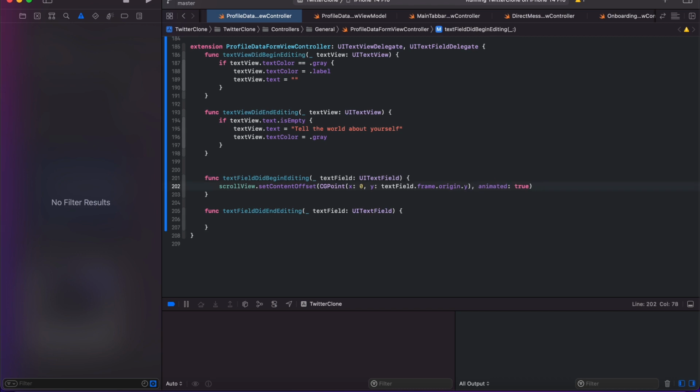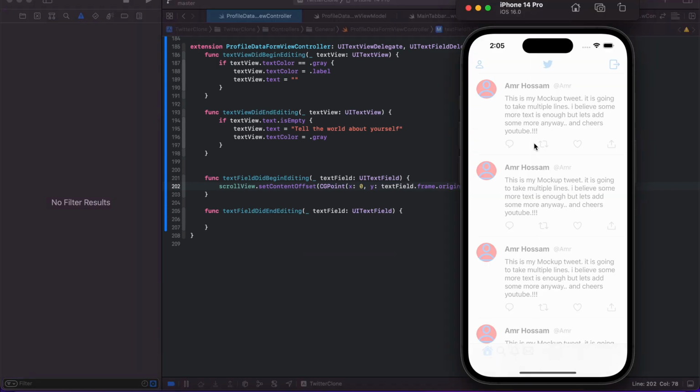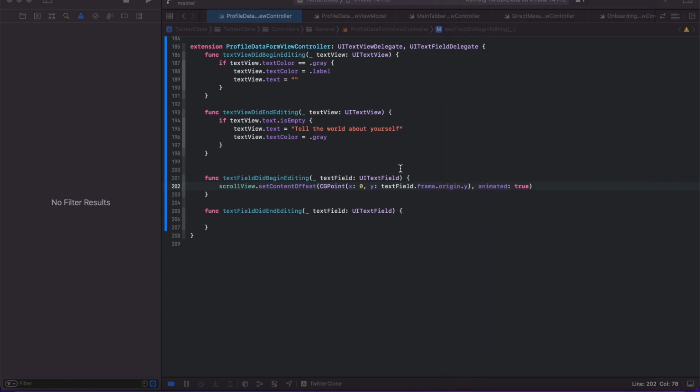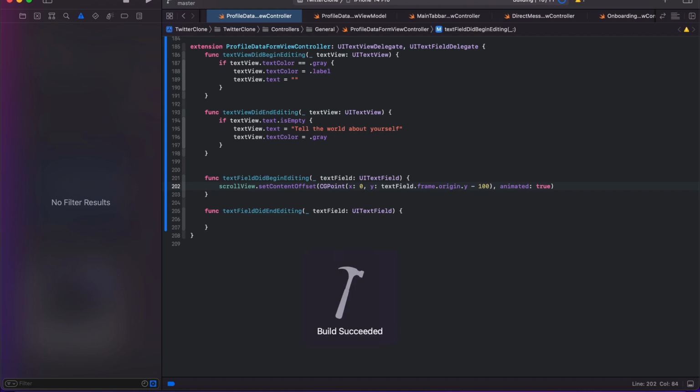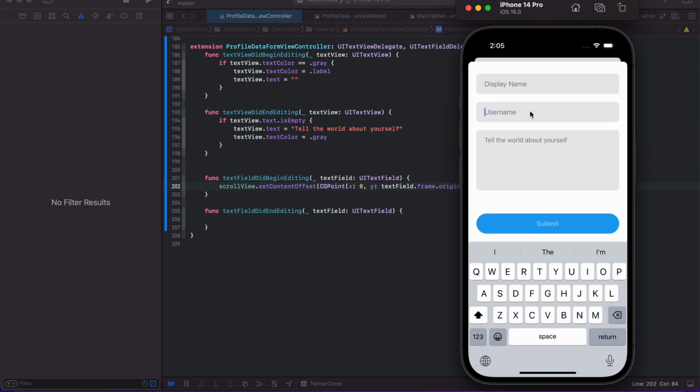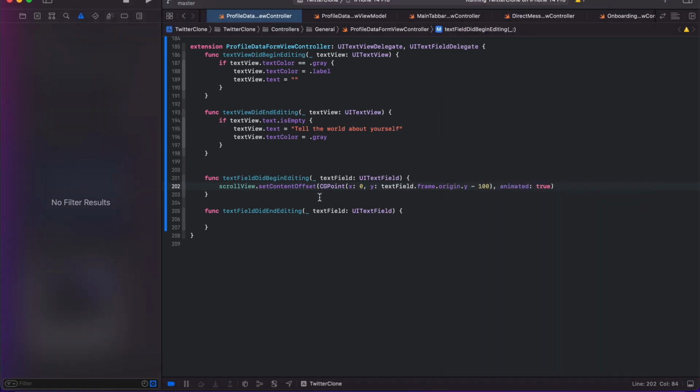If you just remove this 100 and build and run one more time, as you can see here, whenever the simulator decides to run, and here we can say display name, the content offset is going to be set to the exact origin point of the Y anchor over here. So this is why I've added this 100 points so that we get a better looking result. So instead of scrolling all the way to the origin of the frame, this will work with the display name and the username as well. As you can see here, it's not working with that as well. I just need to make sure that this is actually working.